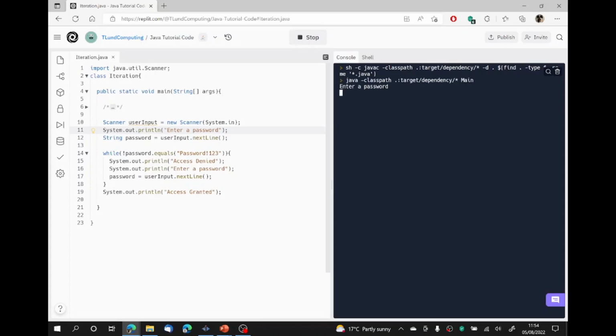So let's enter a password. So let's just try password. Access denied. Let's try again. So I could put in T-Lund Computing. Still wrong. I could try password exclamation mark 1 2 3. That's still wrong. So let's try with the capital letter. And you can see I've now got access granted. So that can keep going like that.